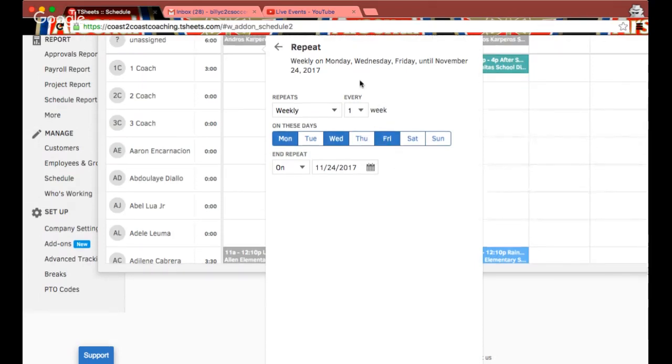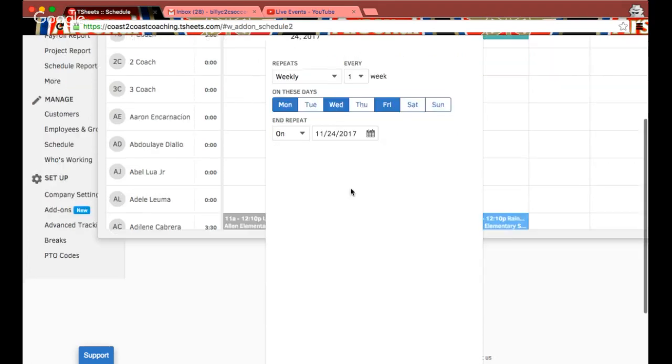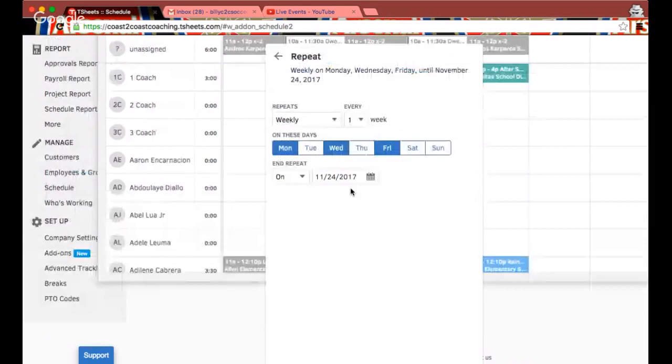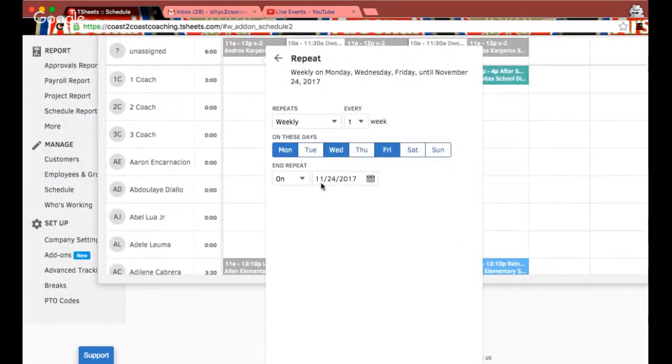And so you can see at the top that it's running weekly on Monday, Wednesday, Friday until November 21st or 24th. And that will be just set up to repeat. So every week you won't have to go back in and add this session in every time. It's just set up to repeat automatically. So you can just publish the sessions and make sure that the coaches know to go to those sessions there. Or it'll just pop up in the coach's schedule for those next couple weeks.